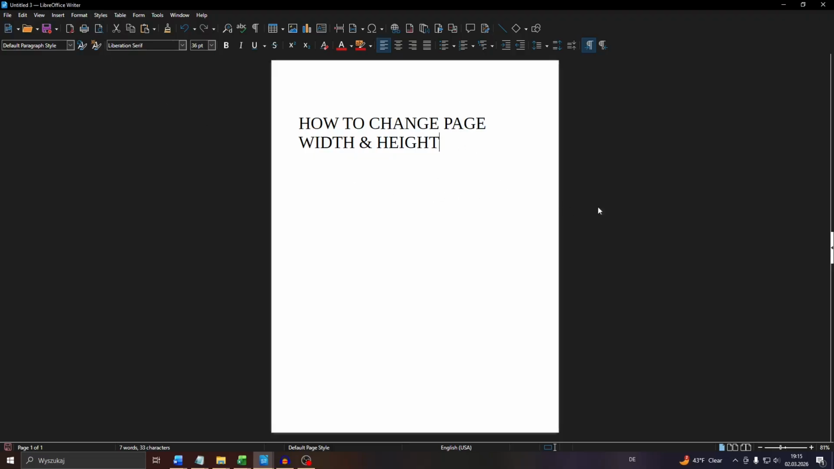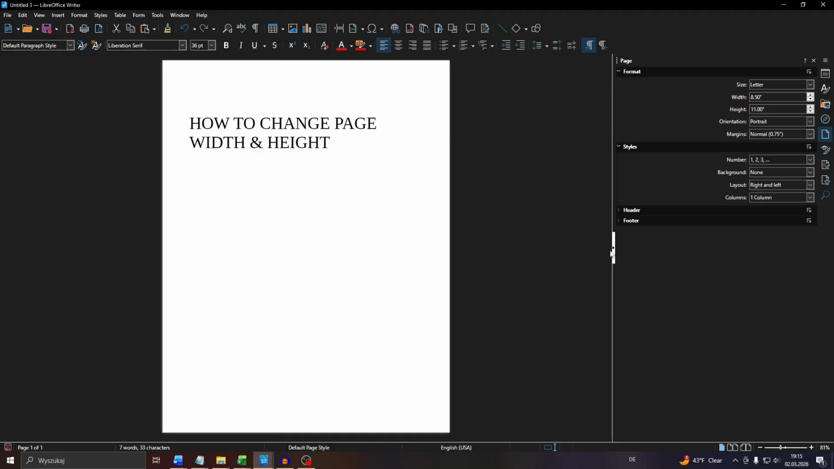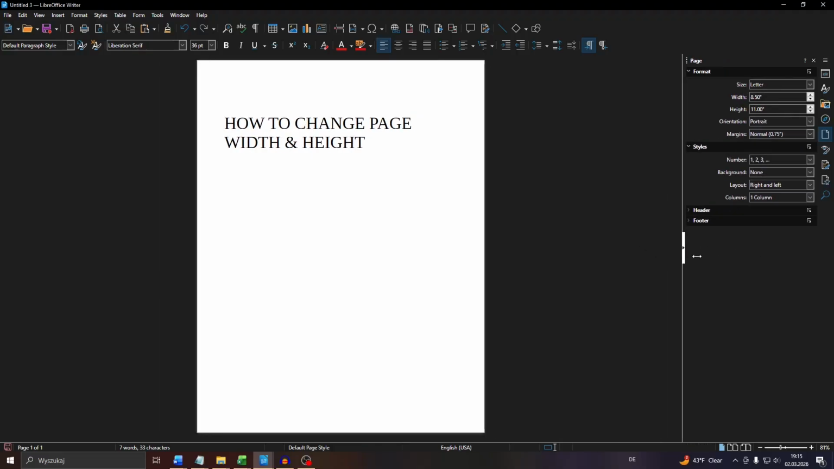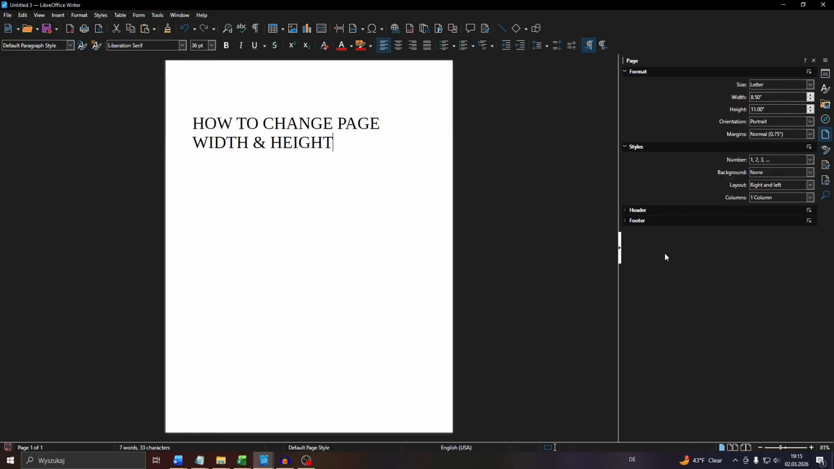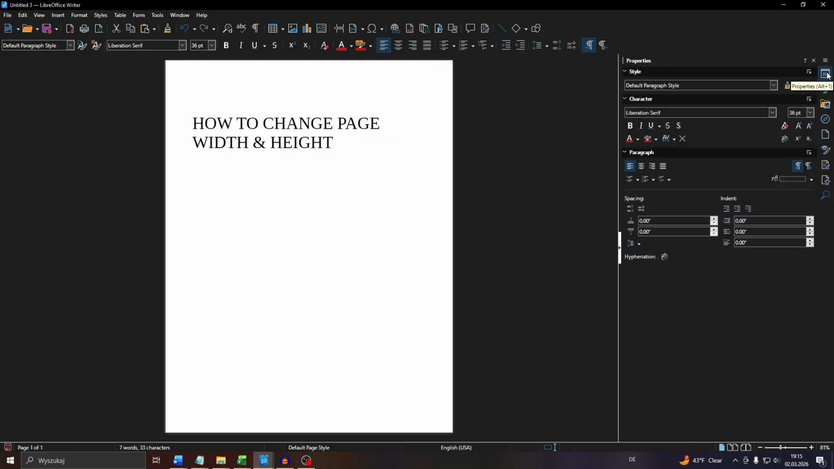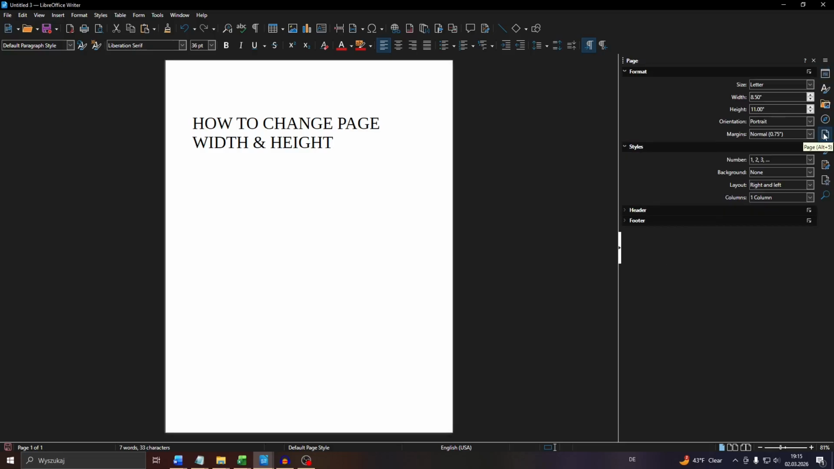Alright guys, so for this method, you will need to enable the sidebar here in your document on LibreOffice Writer. To do that, click into that handle to the right or drag it here to expand the sidebar menu. Here, what you want to do is switch from the Properties tab to the Page tab, or use the shortcut Alt-S for that. And here under Format, you will see these options.